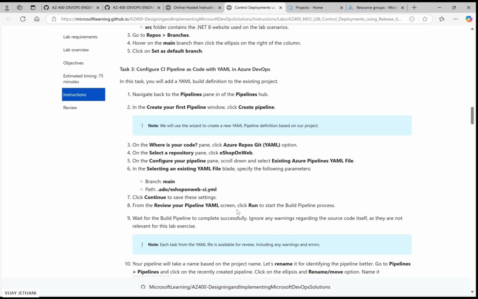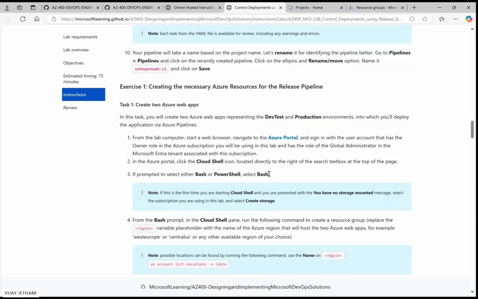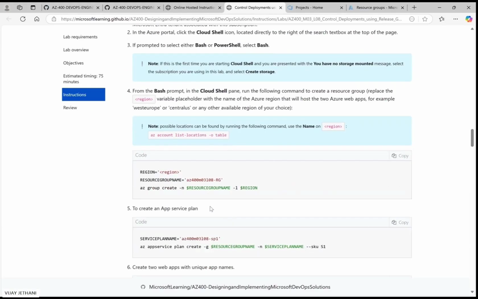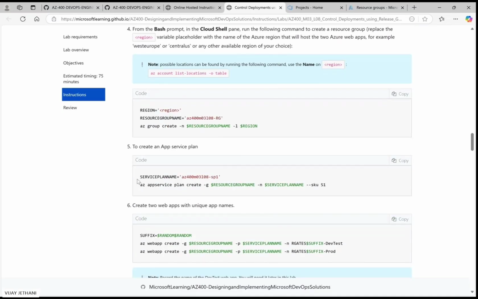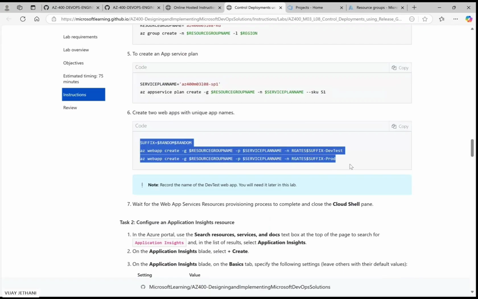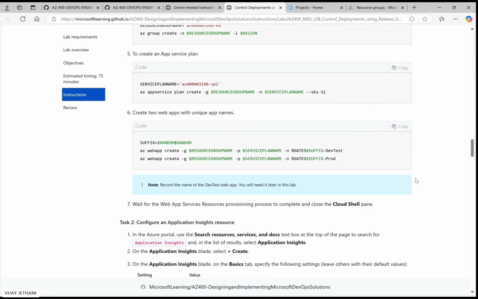So CI remains the same as the way we did. The changes which you see are in the release. Okay, in release, here we are actually going to do the deployments using the UI. Okay, before doing the deployments, if you see in this particular task, it is asking you to create a resource group, and then it will create an app service plan. Then finally create two app services. One is for dev test, another is for production. Okay, so that is what they are doing in this particular task.